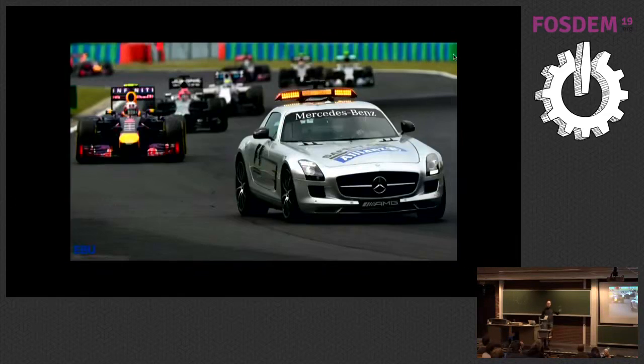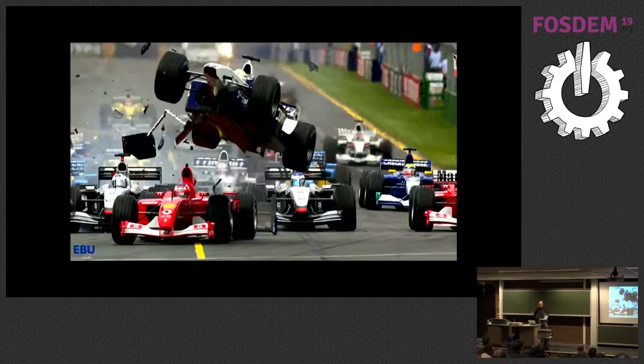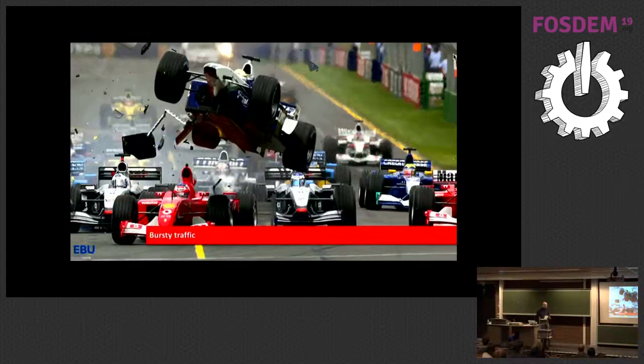I like to compare it with this nice racetrack. As long as the gray car is up front, I would say this is perfectly behaved traffic. Now, what will happen when the gray car disappears? You will have what I would call bursty traffic. Now, the real IP guys will say, no, this is collision, but sorry, it's not a collision domain. I just want to say it's bursty traffic.